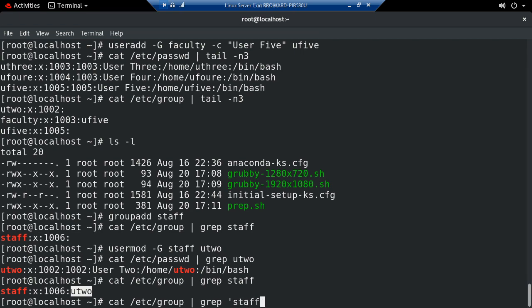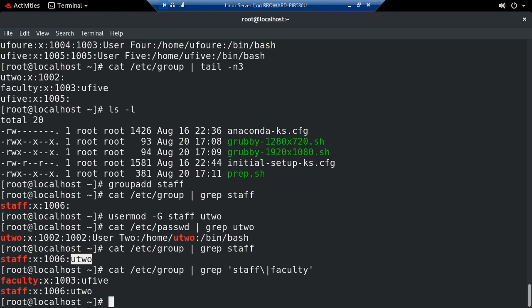I want to look for staff or faculty. So that's going to show me the staff or the faculty group. Either will give me a match. Again, it's enclosed in quotes, and I'm escaping the pipe. That means or. Show me any lines that either have the word staff or faculty.